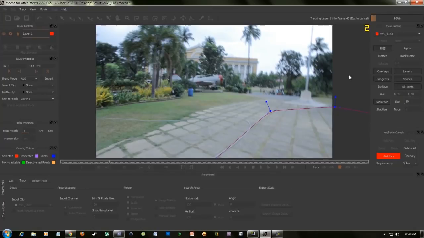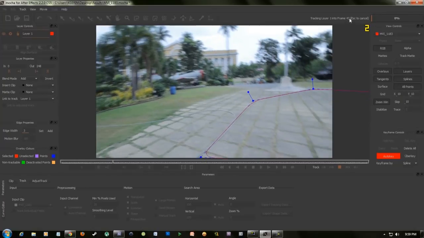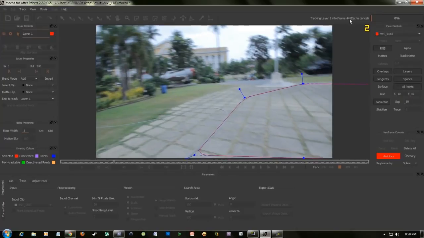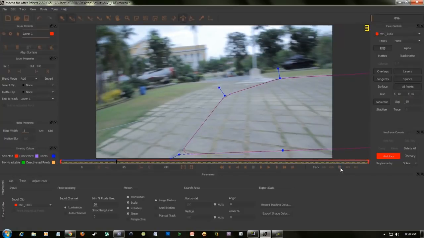Hey guys, I'm back. So let's say I've already done 43 frames of the footage. If you want to stop, just click this here. So stop. Now you've tracked this part here. In order to use this tracking data, we must export it to After Effects. So we'll go here to export tracking data.